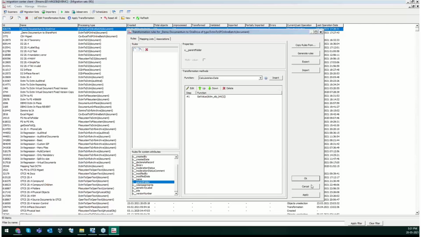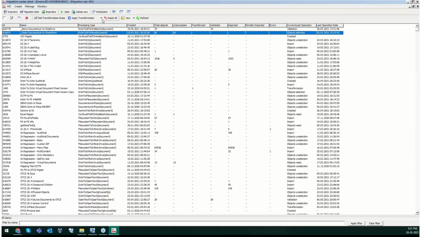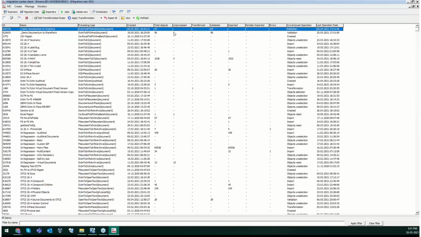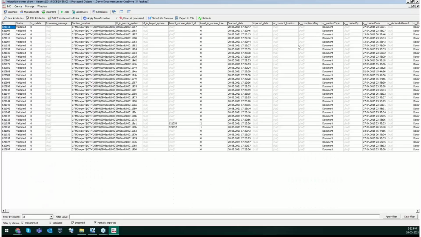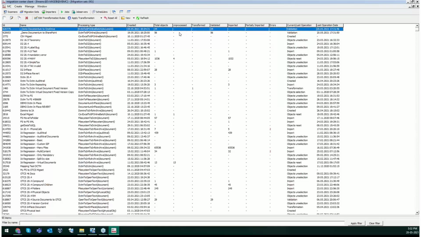Once you are satisfied with the transformation rules, you're ready to perform transformation and validation on the objects. So we'll transform and validate both mix sets, and you can see the number of objects has moved to the validated column. And now instead of viewing source objects like we saw earlier from the scanner view, we can take a look at the processed objects. And the processed objects will show you the generated metadata for the target objects.